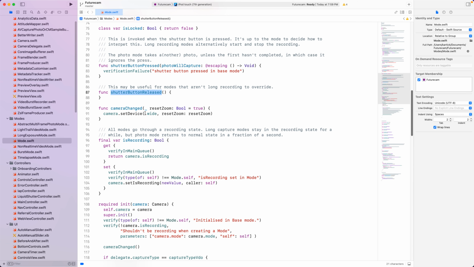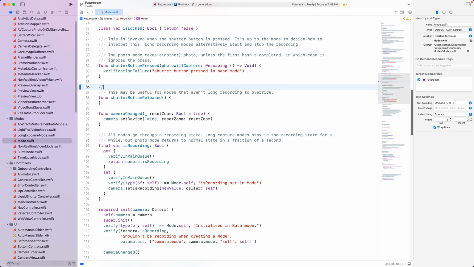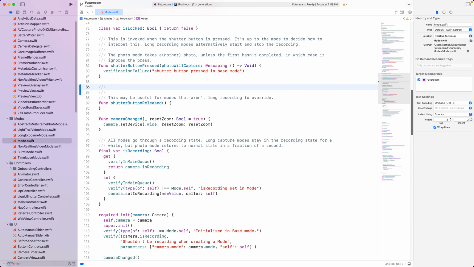And also, if you look at shutter button released, the comment says this may be useful for modes that aren't log recording to override. This is a hint to the developer of the subclass. But that is not the primary purpose of this documentation. It should be to tell you how to use it. So it should have been like this.